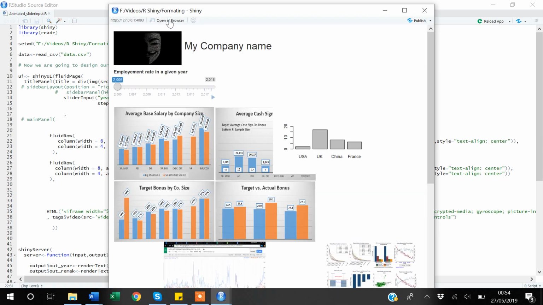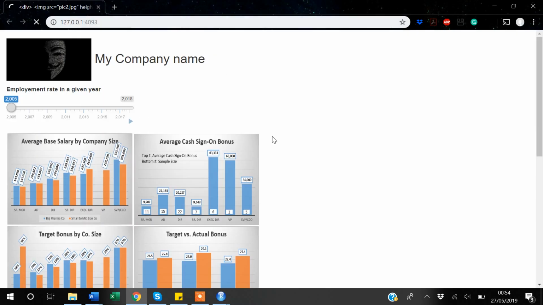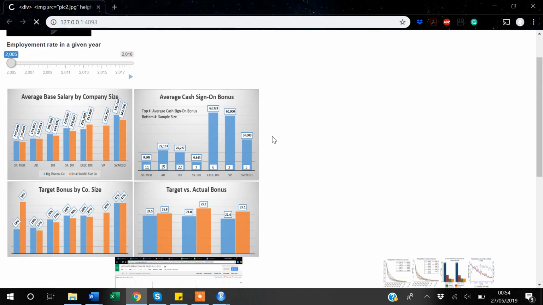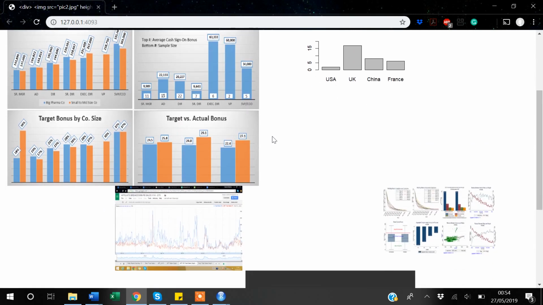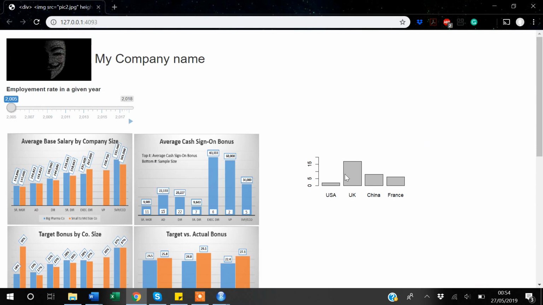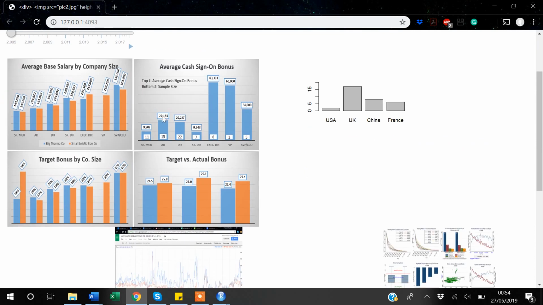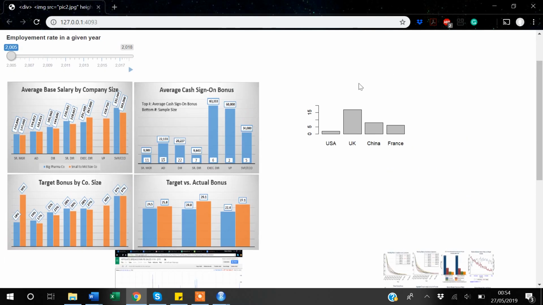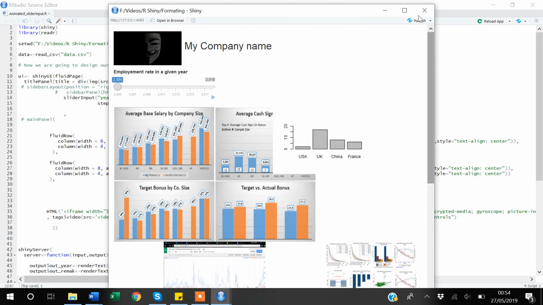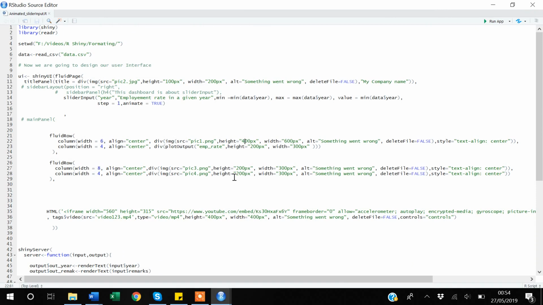So you can see, if I open it in my browser, that within my same fluid row I can increase the height of my graph. And you can adjust the height of your other graphs accordingly, but I will go back and change it according to 300, I think. Sorry, 200.